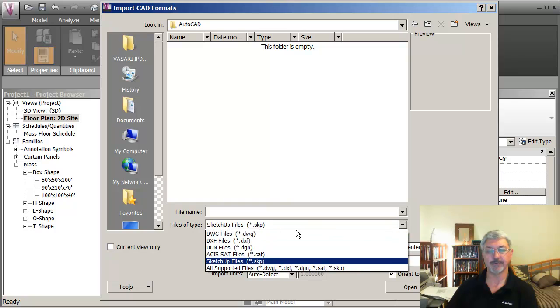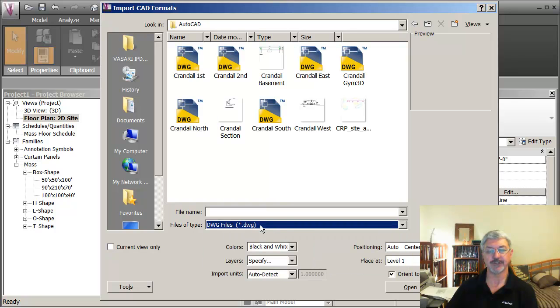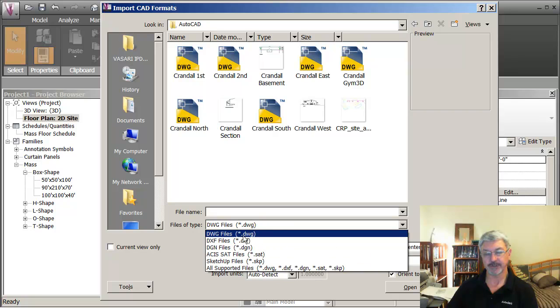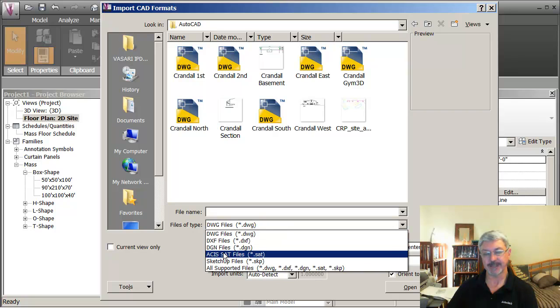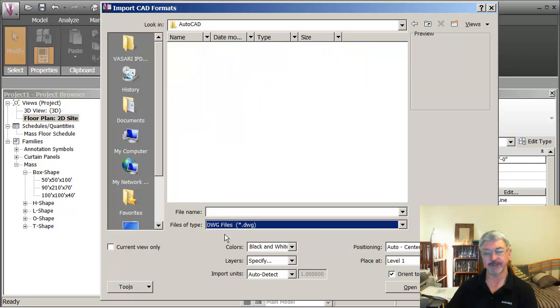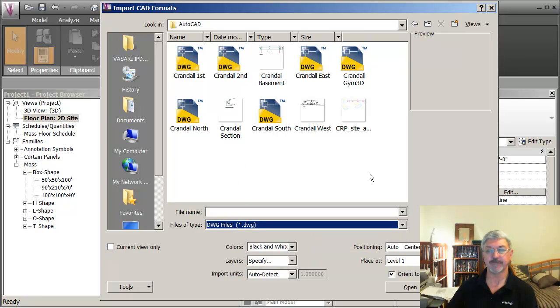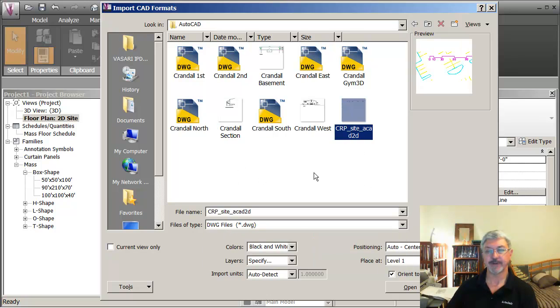I need to make sure that I'm looking for a DWG file before they're going to show up on the list. The other formats that you saw were DXF, DGN, ACIS SAT and SketchUp, but it's DWG that I'm looking for. I can pick the file that I want to bring in. I'll be able to tell it whether I want to see it just in the site 2D view by checking that, or if I want to see it in the whole project, I can leave that unchecked.